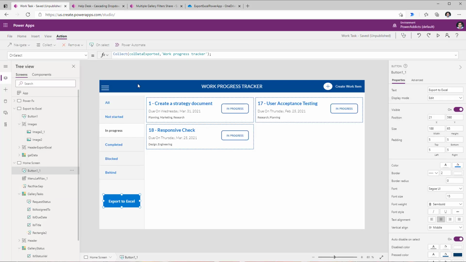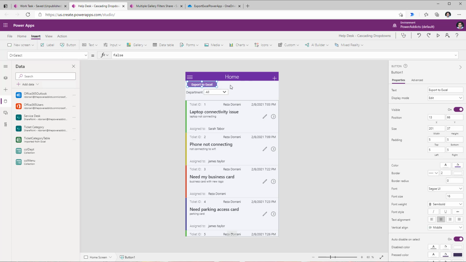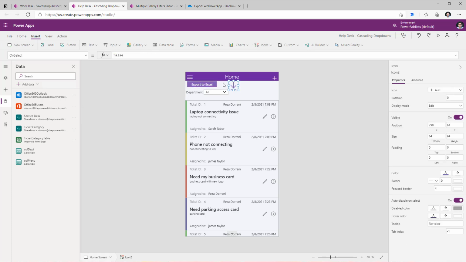Now let's say I head over to a completely different app. In my case here, I have a Power App here that tracks help desk information, ticketing information. Now let's say I would like to add that export to Excel feature right here. Well, for that, I will go ahead and insert a button. I have called it export to Excel. Can even add an icon here and use the download icon. So when the user selects the button, it will go ahead and download the data.